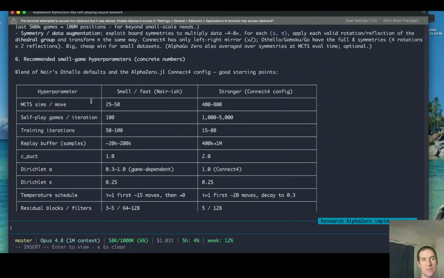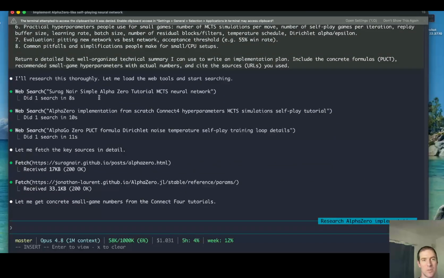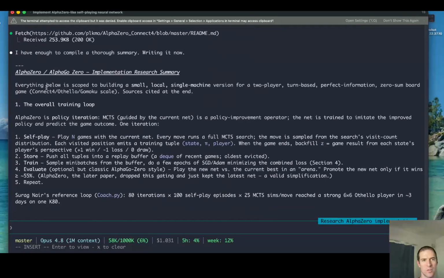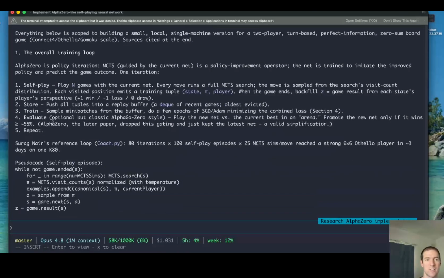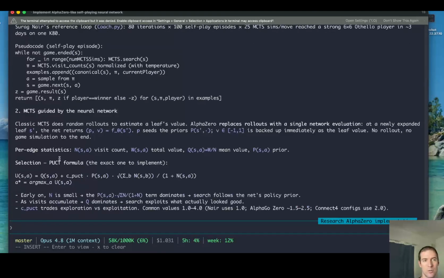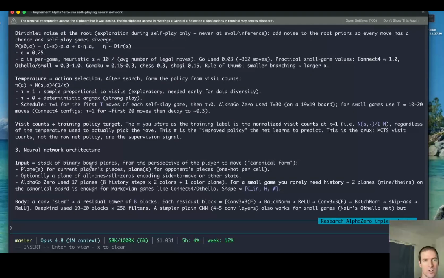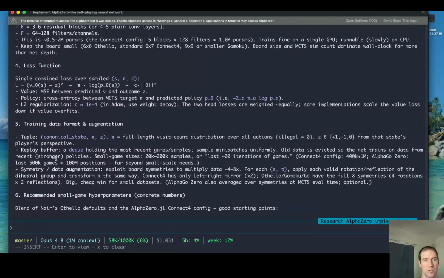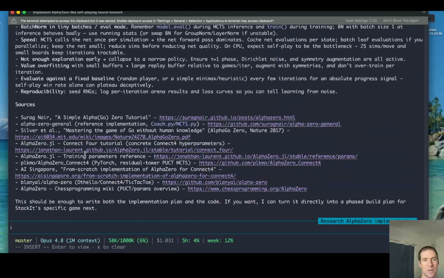Now this one is actually finishing up, I guess, but you can see up here it did web searches, it fetched some pages, it fetched some GitHub repositories, and then it came up with this response essentially. It said this is how the training loop works, this is pseudocode, this is how the formulas all work out, neural network architecture, small network. So it feeds all of this, including the hyperparameters, back to the main agent, including all of its sources.